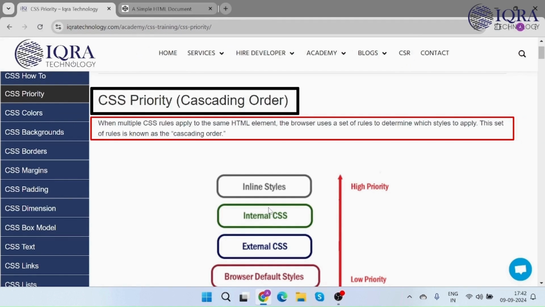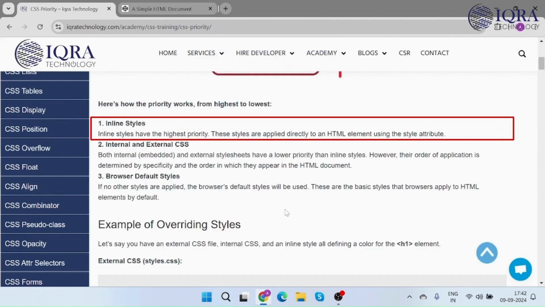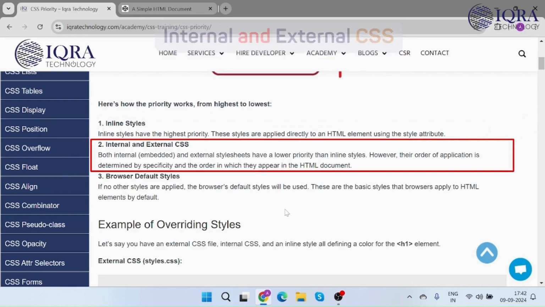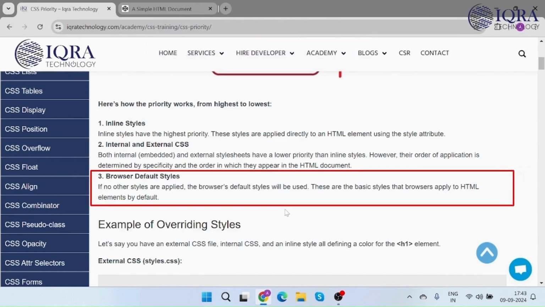This is referred to as the cascading order, which is essentially the order of priority. Inline styles have the highest priority. Internal and external priorities are lower than inline styles, and the priority between internal and external CSS depends on specificity. The browser default comes in last, so it applies when there are no other styles.